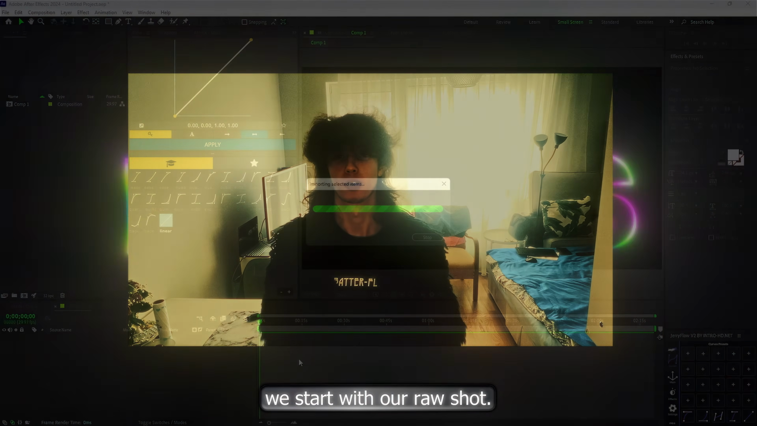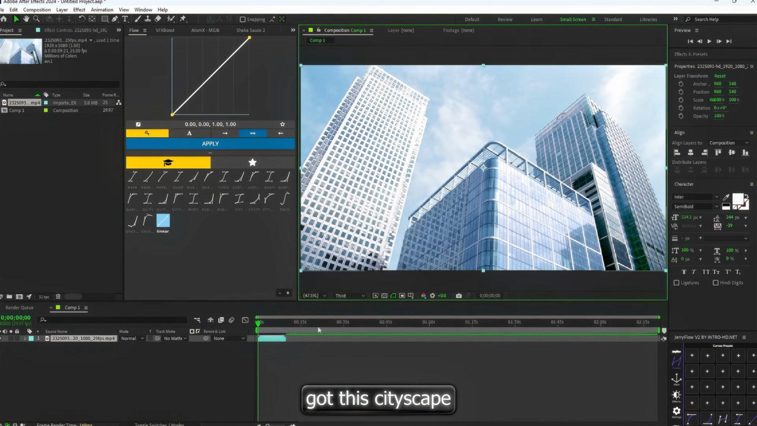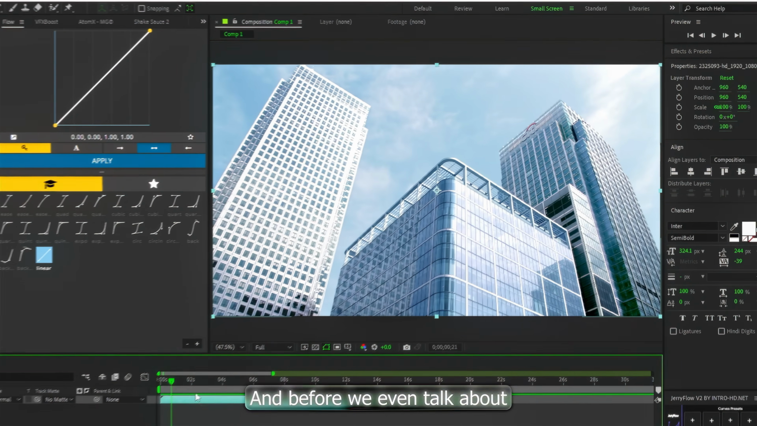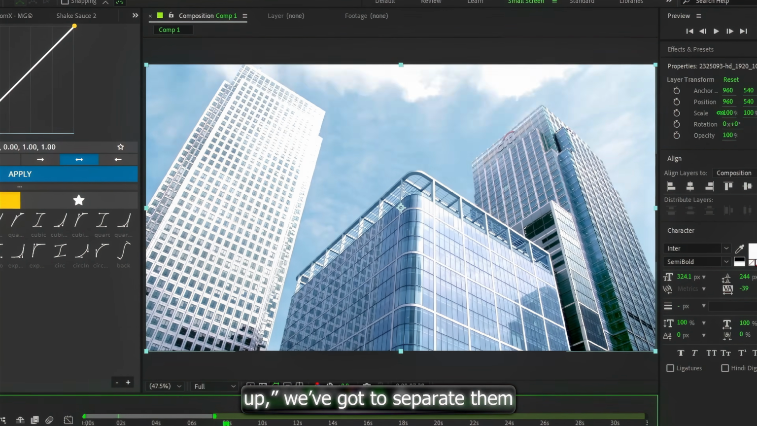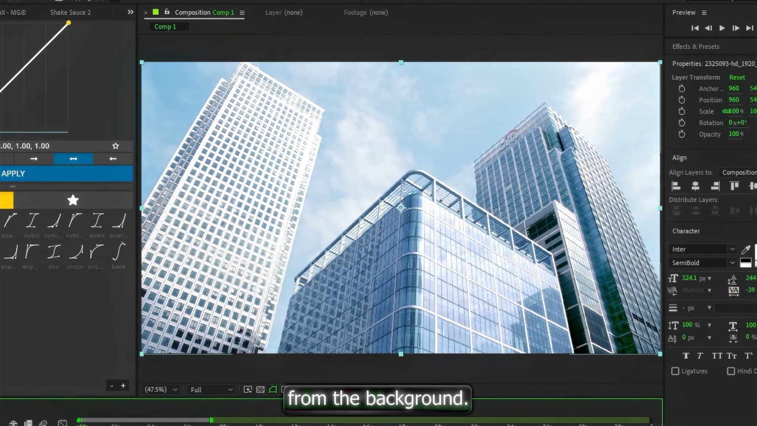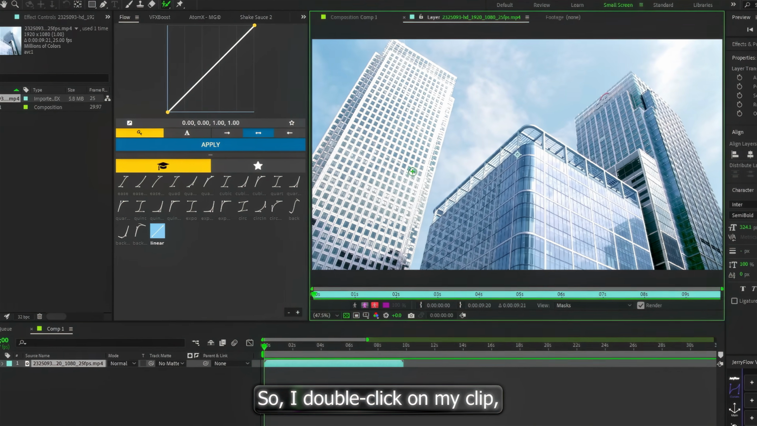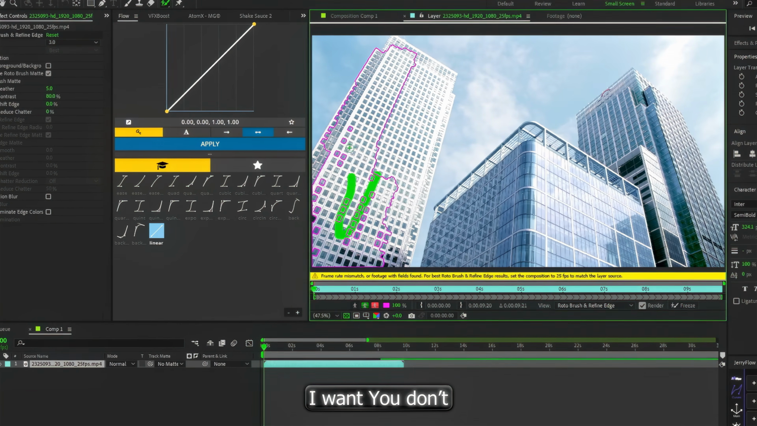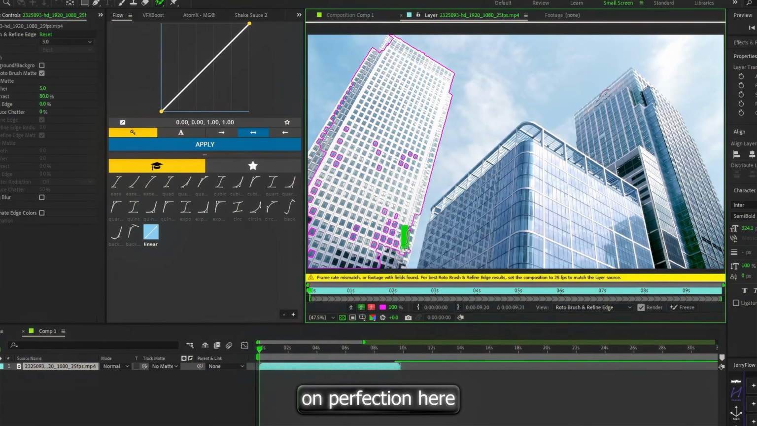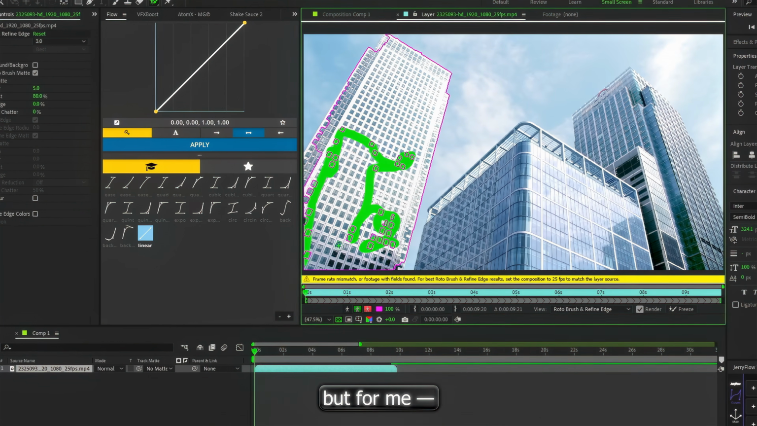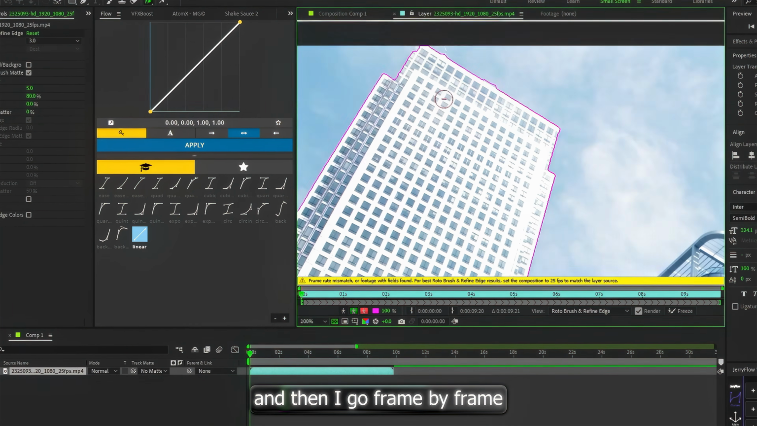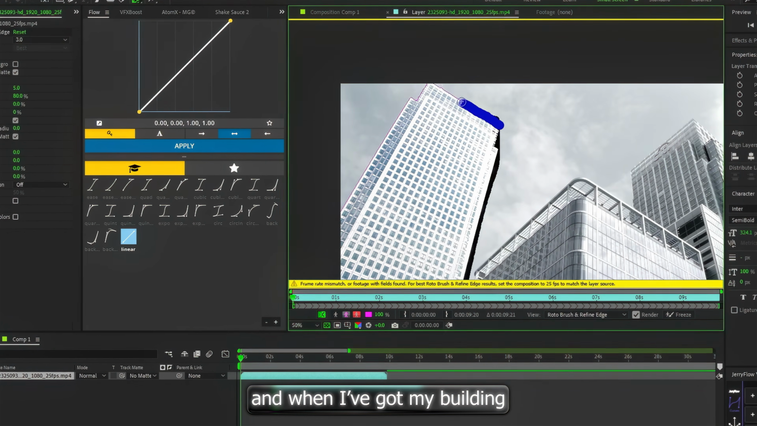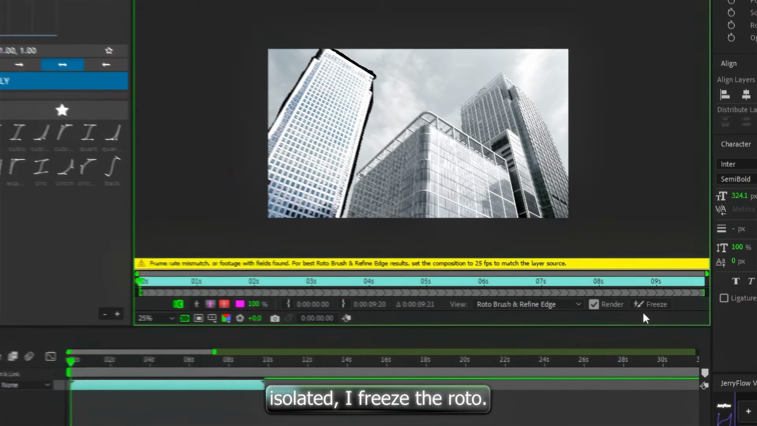First step, we start with our rough shot. In my case, I've got this cityscape with the 3 main buildings I wanna animate. And before we even talk about building them up, we've got to separate them from the background. So I double click on my clip, grab the RotoBrush tool and just start painting over the building I want. You don't have to go crazy on perfection here if your shot's not moving much, but for me, I want those edges clean. And then I go frame by frame when needed, refine the selection, and when I've got my building isolated, I freeze the roto.